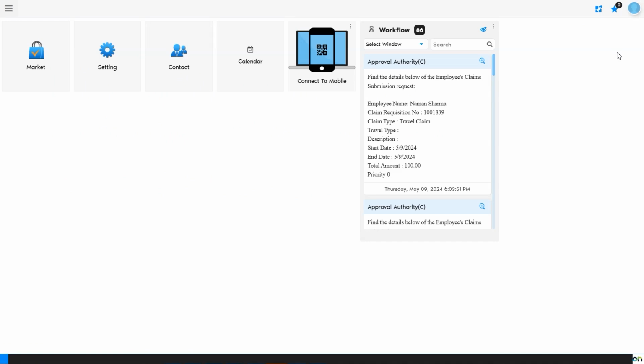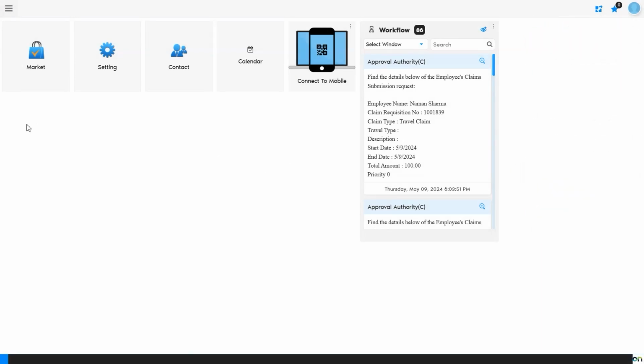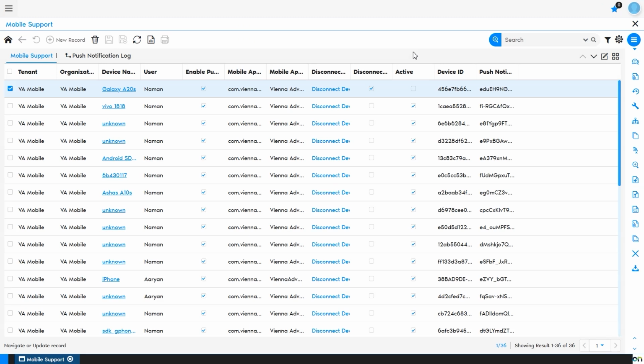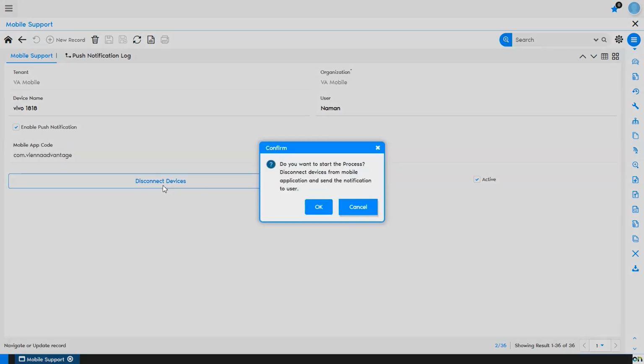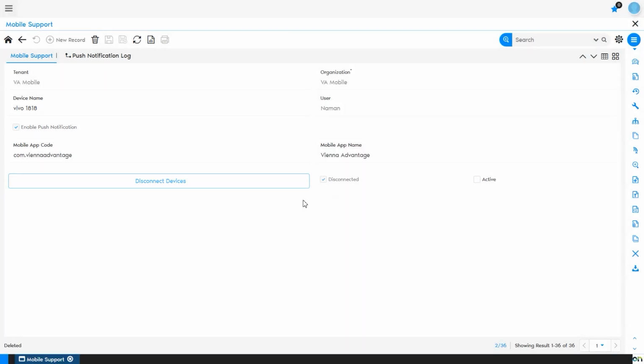Now, to disconnect any mobile device that is signed into the Onfinity ERP, log in with admin credentials. Open the mobile support window from the menu. Now, here is the menu, and I am searching for mobile support. Then, open the mobile support window. Here, in the mobile support window, you can see all the devices that are connected to this Onfinity ERP. Now, select the device to which you are going to disconnect. Here, I am selecting this record. Now, you can see the Disconnect Device button. Click on that and confirm it. Also, confirm the app. Then finally, click on OK. Now the mobile device will be automatically signed out from the Onfinity ERP system.